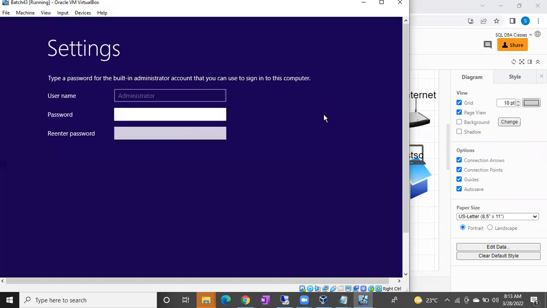Yes, you can see the username. You cannot edit your administrator, guys. You cannot give your own name. So administrator is the default username.